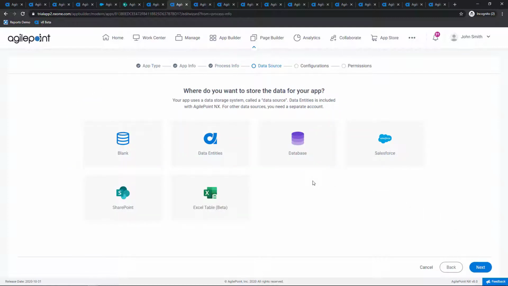Next, AgilePoint will ask me, where will I store the data as a part of this application? And as you're seeing here on screen, I have a variety of options depending on my skill set. Citizen developers may find it easier to take existing data and simply build the application around it, in which case I might choose data entity, databases like Oracle, SQL Server, and MySQL, standard and custom Salesforce objects, SharePoint lists, or based on an Excel sheet.